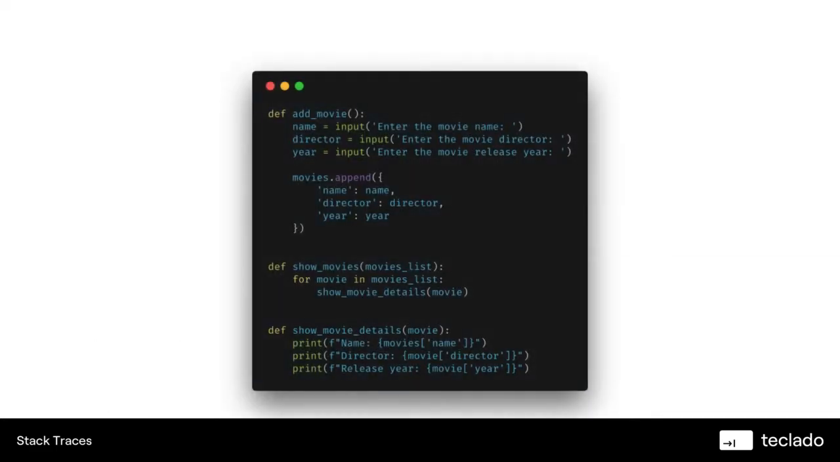So this is the code that raised that error. Now, we've got add movie, show movies, and then at the bottom, show movie details. I'm sure you remember this code. We wrote this for the first Milestone project. And what we've got is an add movie. We are appending to our movies list, presumably, a dictionary that has name, director, and year. In the show movies function, we're taking a movie list, we're iterating over it, and for each movie, we're showing the movie details. Inside show movie details, that takes one parameter, which is called movie, and then it's printing 3 sets of details.